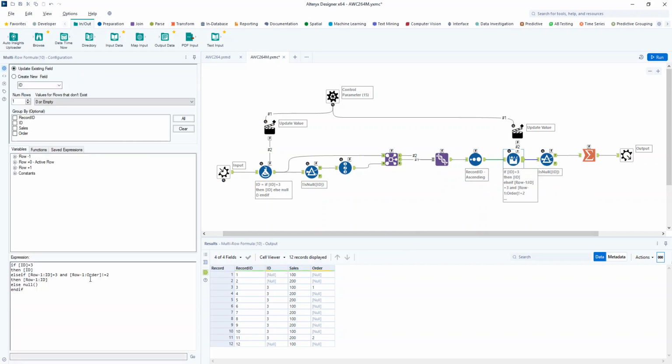And then in my multi-row formula tool, I'm just saying if the ID is equal to 3, and this is the point where I'm going to mention, once I've gone through the whole formula, why I chose ID 3, then keep it as the ID. Else, if that row above is a 3 and the order isn't equal to 2, so we don't want it to fill in if it's a null here, then we take the previous ID, otherwise null. So there we go, that's how we fill in those in-between values there.